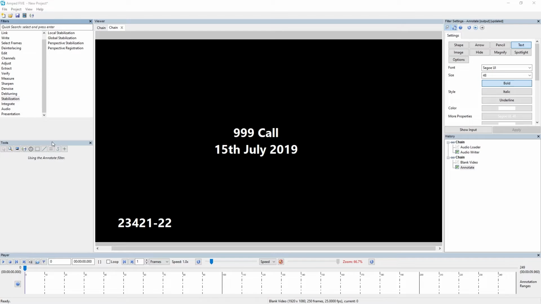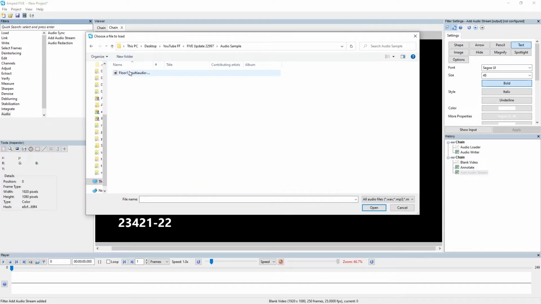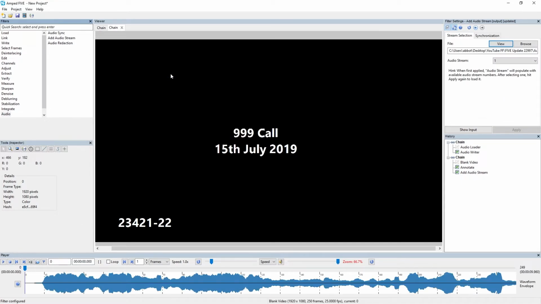By using the blank video and then the add audio stream filter, what I can do is insert the 999 call into a timeline with my evidence video. We can find the add audio stream filter in our new audio category. Here you can see I'm just navigating to my audio file. Once I double click that or select open, you can see that in my history now and within my player bar, we can see that audio stream.